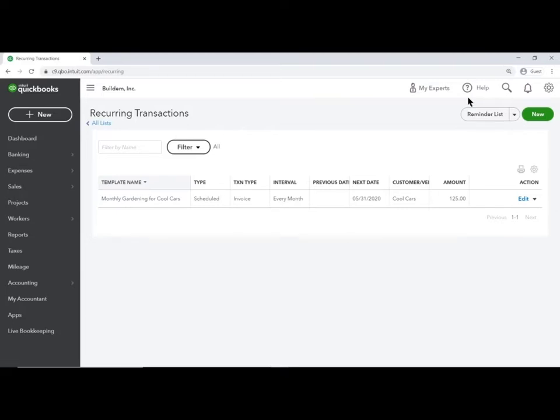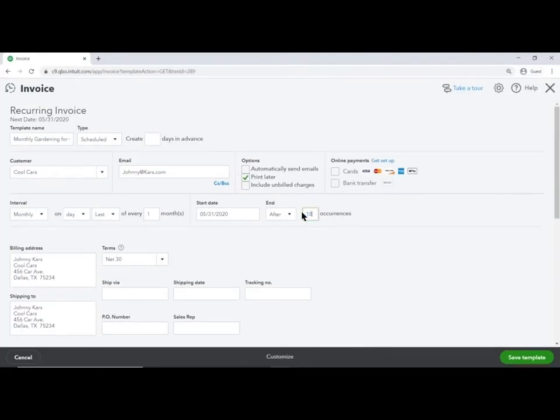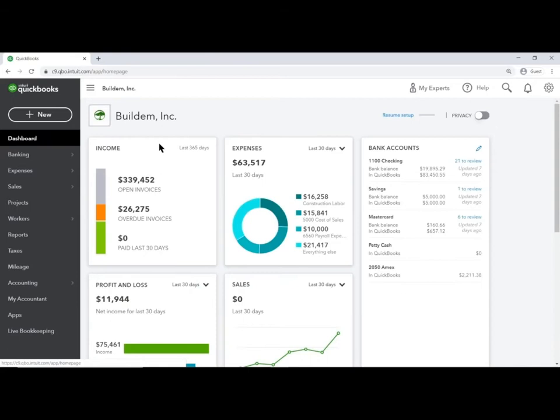It's easy to edit a recurring transaction. This customer just extended their gardening contract. Click Edit. Change anything you want, and then save the template again. That's it. There's more you can do with recurring transactions, though. You can also duplicate a template, which is helpful if you have a lot of clients that you regularly charge for the same thing. Or if you want to remove a recurring transaction, you can always delete it. Use recurring transactions to lighten your data entry workload.